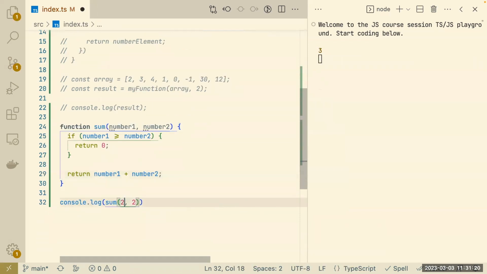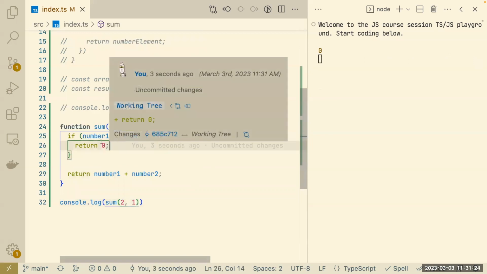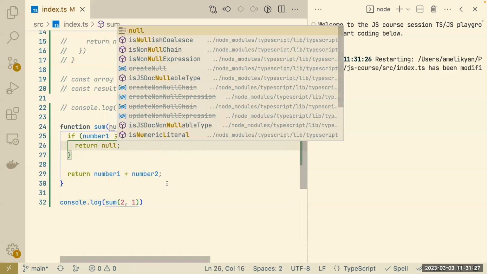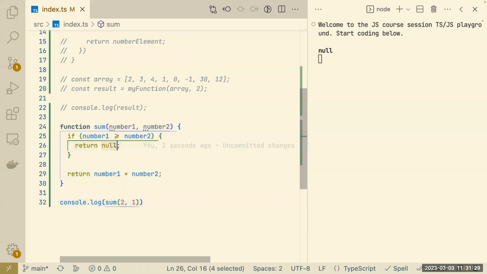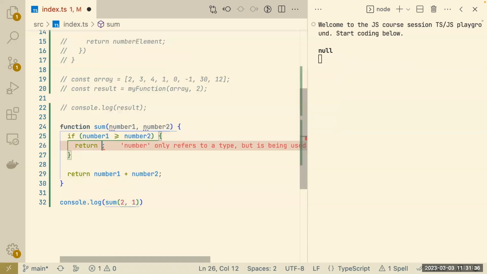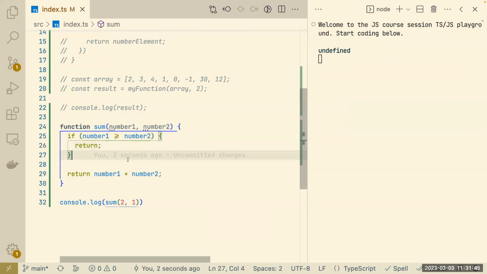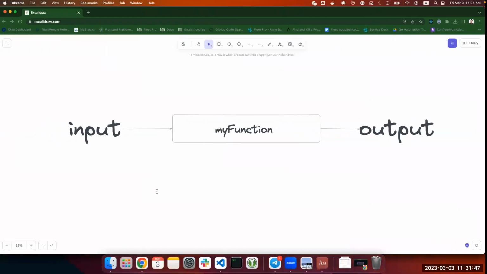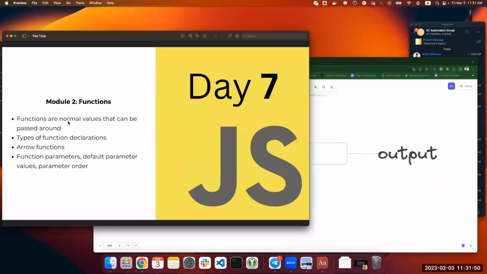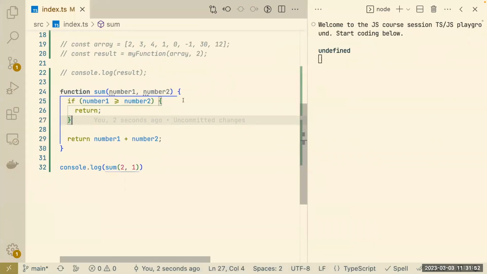And we will have 3. If I say number 2, number 1, 2, 1, I would get 0, or I can return null, or whatever it is, to communicate to the outside world that something's wrong here. Or I can even say undefined. I can explicitly type return undefined. This is the same as return. Both of them are the same thing. So that's about returning values.